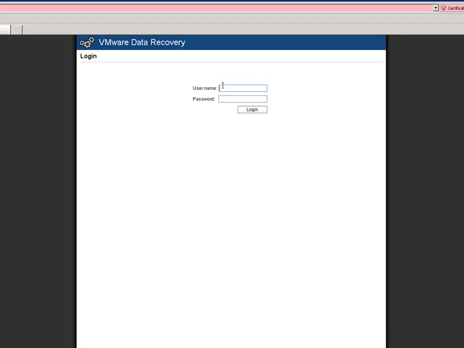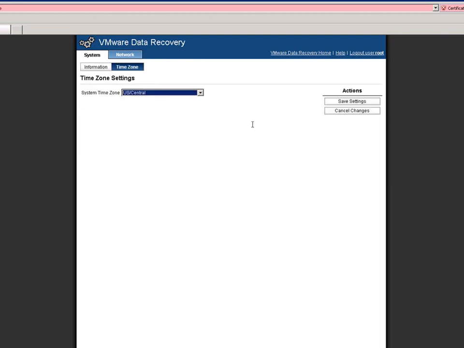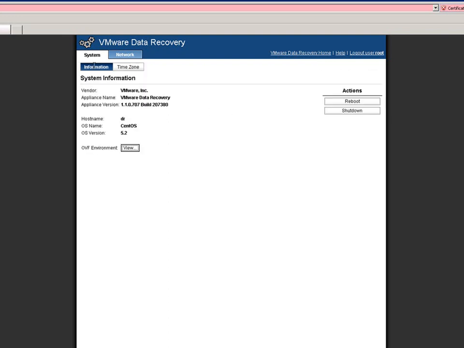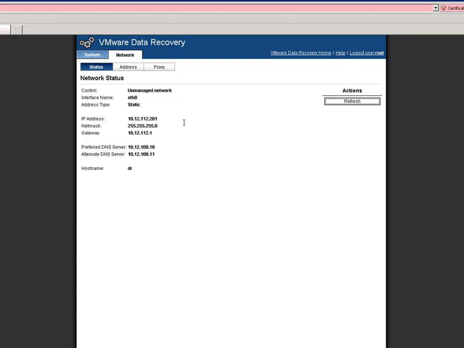And there it is. In order to log in, the default user is root, and the password is VMware, except instead of the A in "where," you're going to use the @ sign. And voila, once we've logged in, it's going to display information about the appliance, and we can go to the time zone here if you wanted to change the time zone, for example, save settings, cancel changes, etc. Not a lot to do from the web GUI, but it gives you the opportunity of changing some of the system settings, and you can go into the networking tab here, and you can also change some of the settings for the network. So it can come in handy if you need to go in through the web.